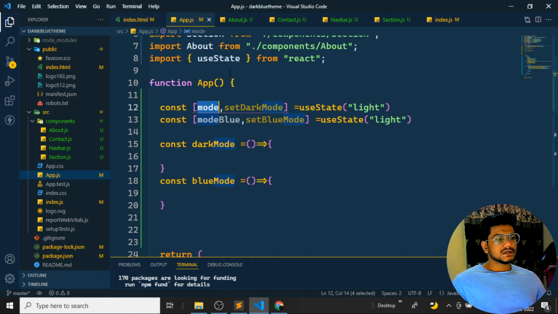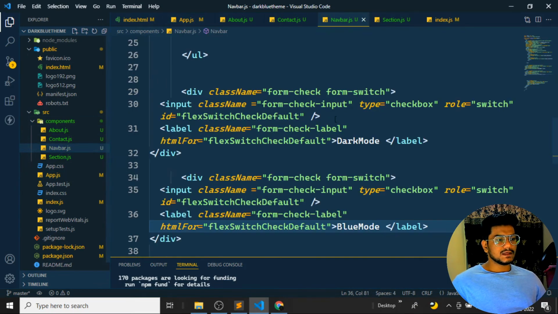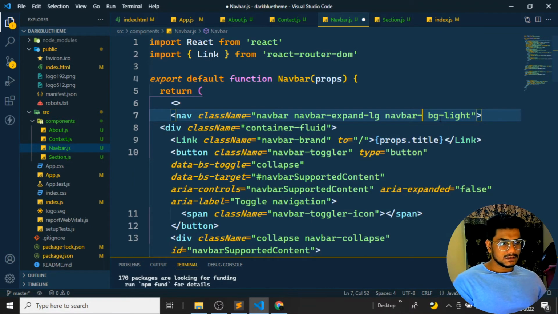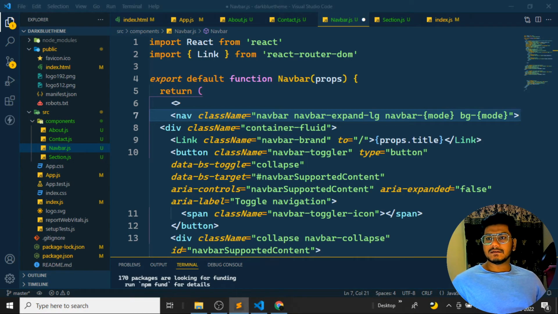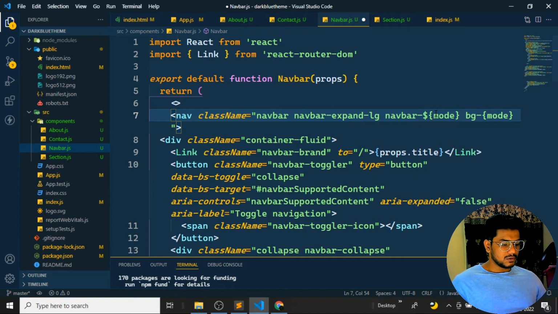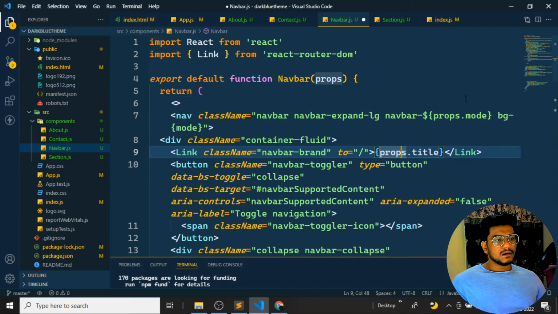These modes are getting passed as props to the navbar. All the modes are being passed as props. So wherever there is a light mode, I'll put the mode over here, and here also I'll put the mode. I want to pass it as props. When I'm passing it as props, I need to load everything in the form of a dollar, so I need to use a dollar symbol over here. Dollar, props.mode. So I'm using props.mode over here.